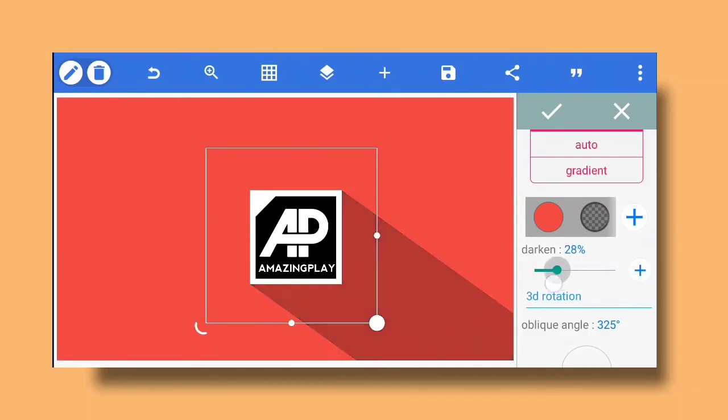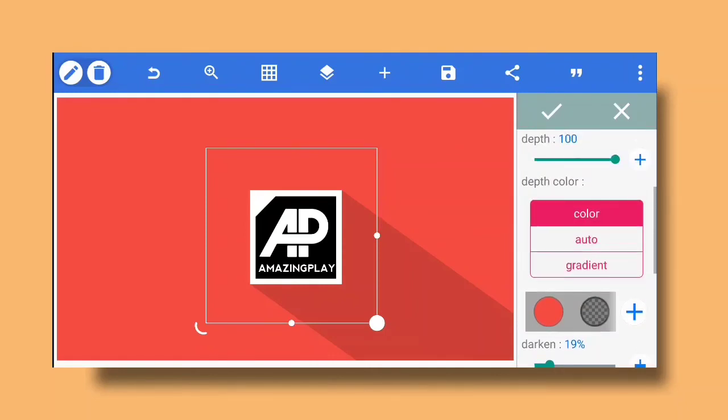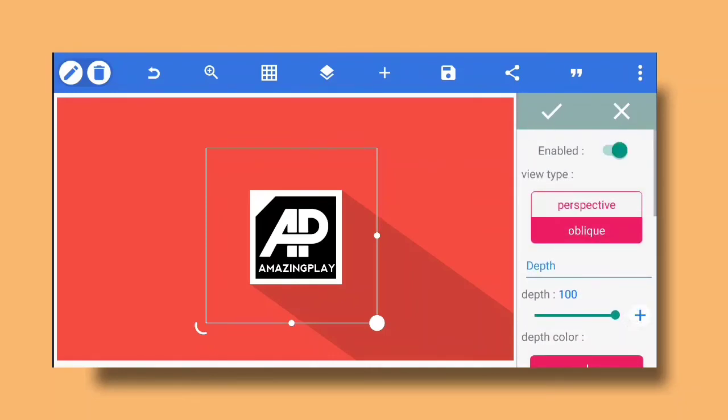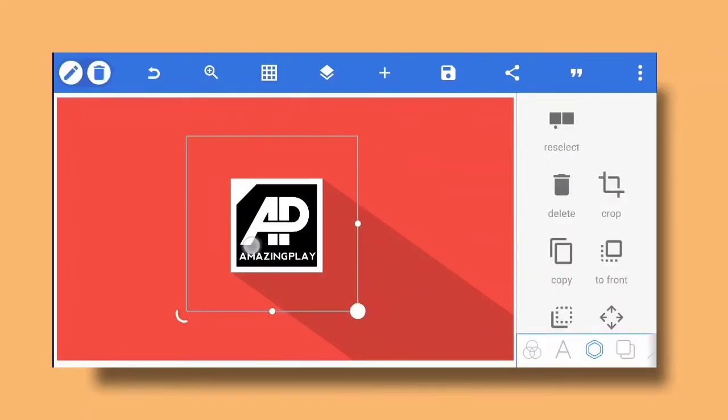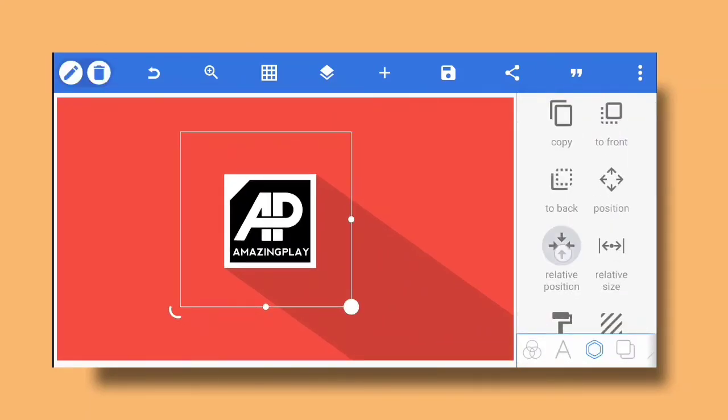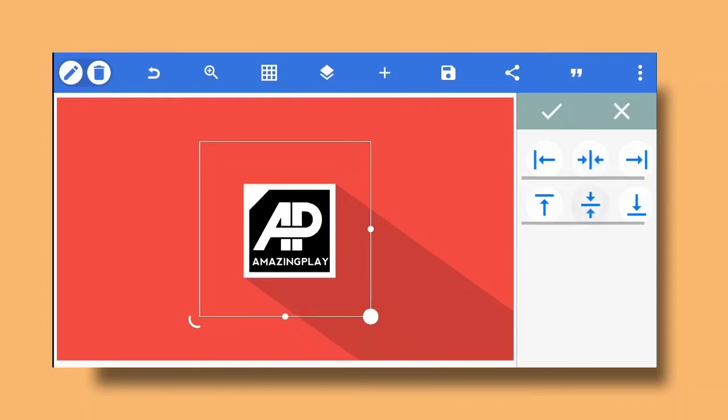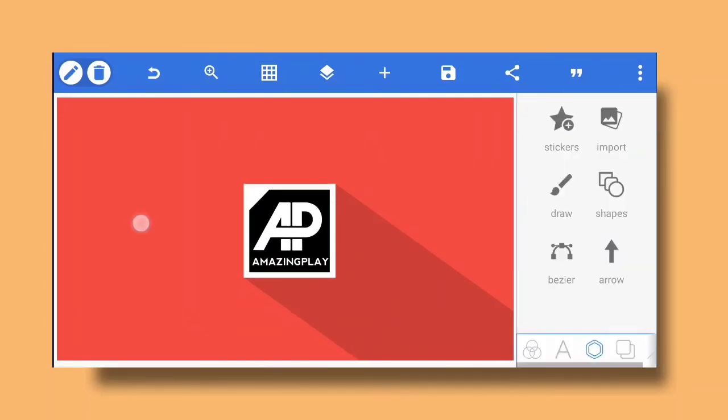Now you can play around with the shadow effect and how much shadow you want, and you are pretty much done with the logo shadow over here. As you can see the settings on the screen, just click OK and you have the shadow. So now you can create some really good banners or maybe thumbnails with these settings, and this is how it looks.